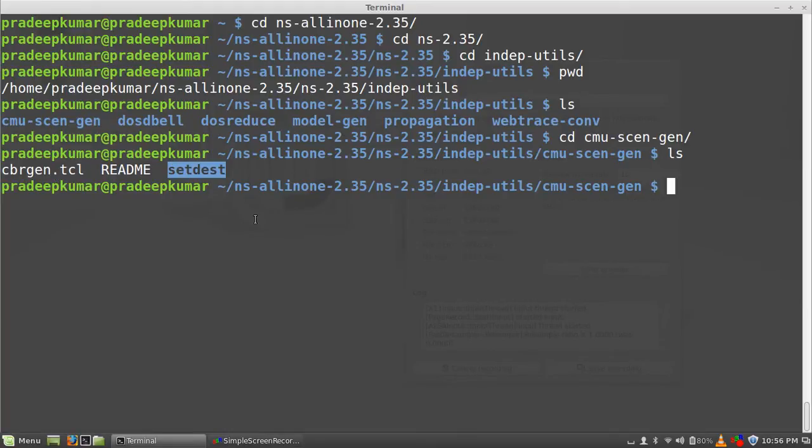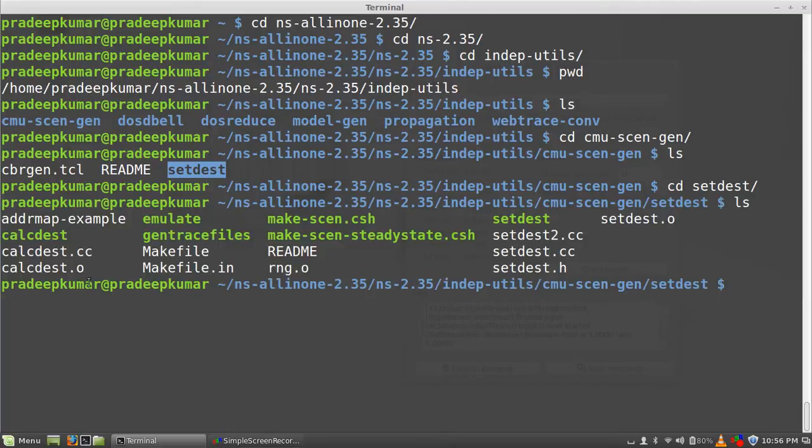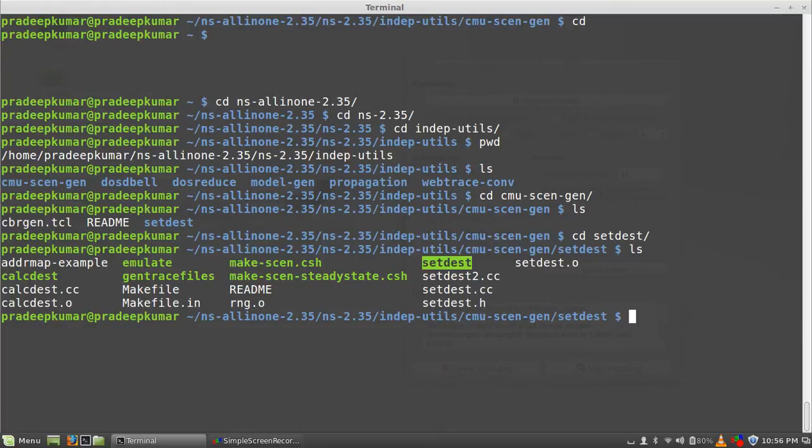First we will go to setdest, which consists of a list of files. Now in this we can use the file setdest. The syntax is very simple. You can use setdest like this and press enter.